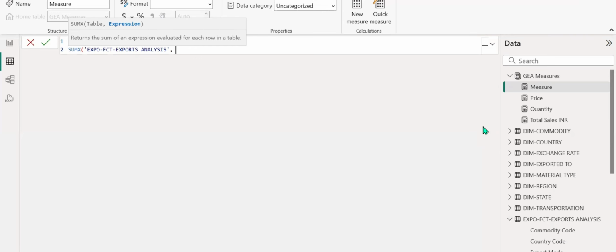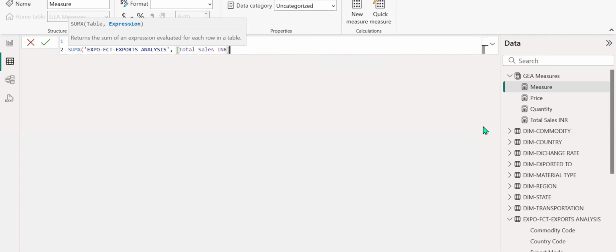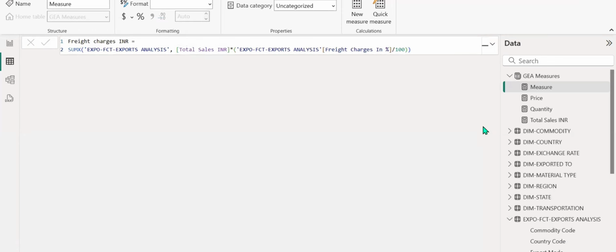We entered the table. Now we need to enter the expression. We already created total sales amount, so let me directly take total sales INR, multiplied by, open the bracket. Then we take freight charges percentage, divide it by 100 and close the bracket. Click on the tick mark or press enter to execute. Okay, we got freight charges INR. This is the expression.